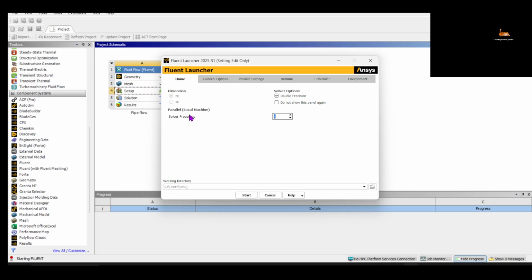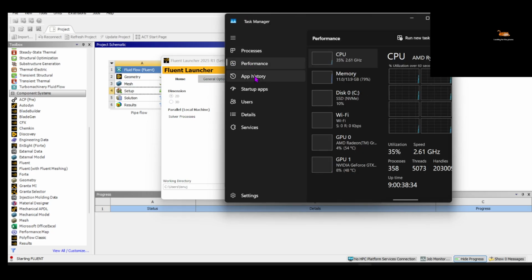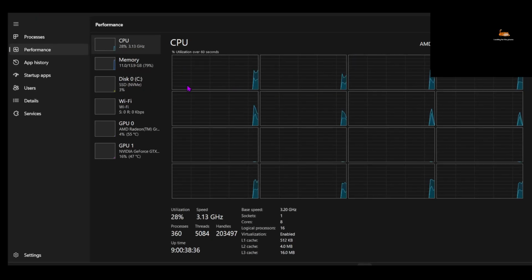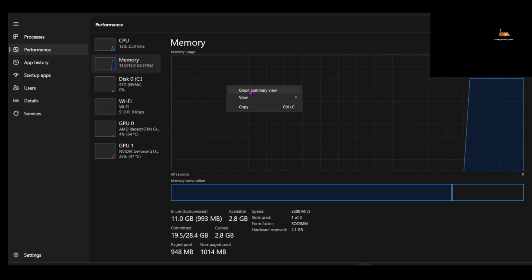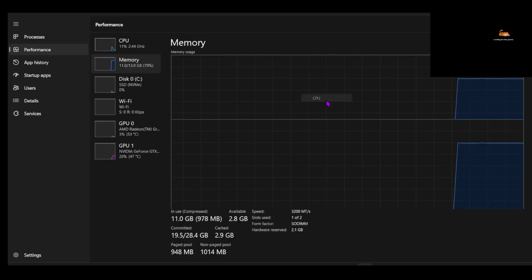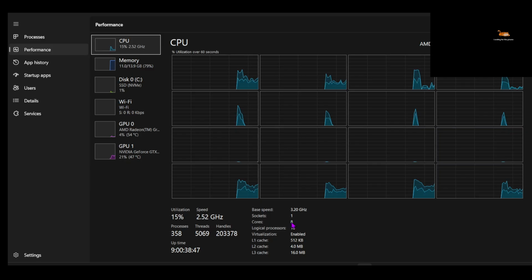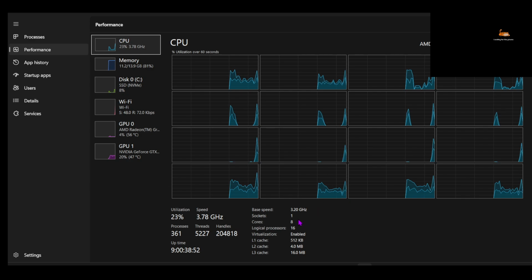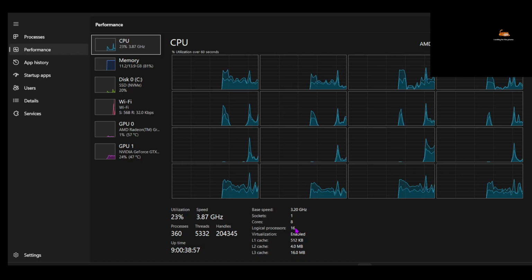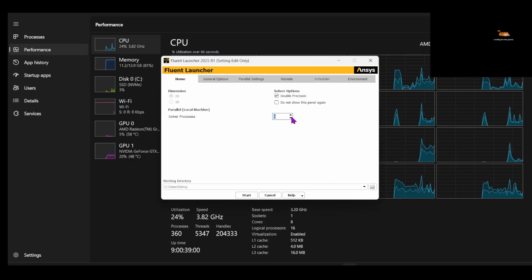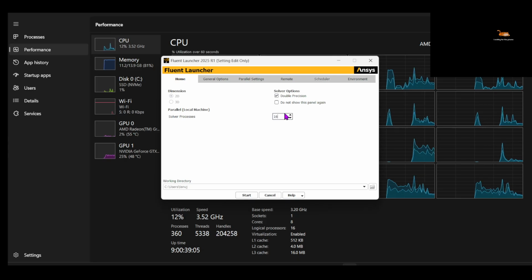What is solver processor? If you open your task manager, you can see the performance tab. You can see the memory; if you right click on it, view CPU. In my system there are 8 cores and 16 logical processors. So you should check how many logical processors are there in your system. That maximum number you can select over here. I can select 2050 also, but allowable is 16.